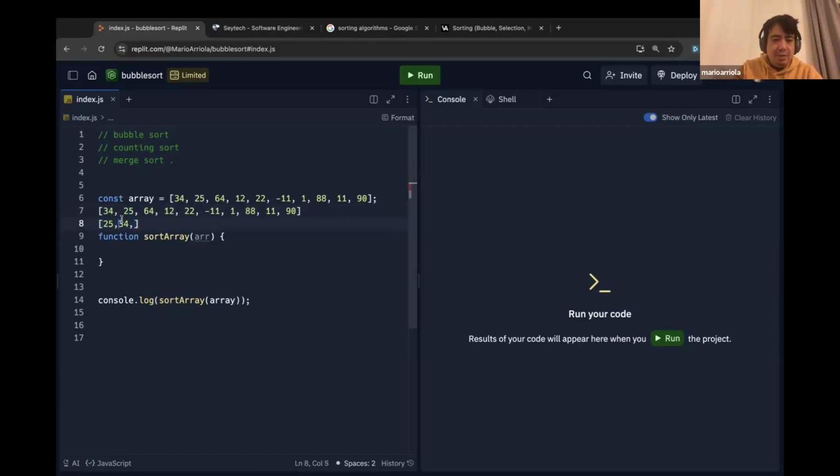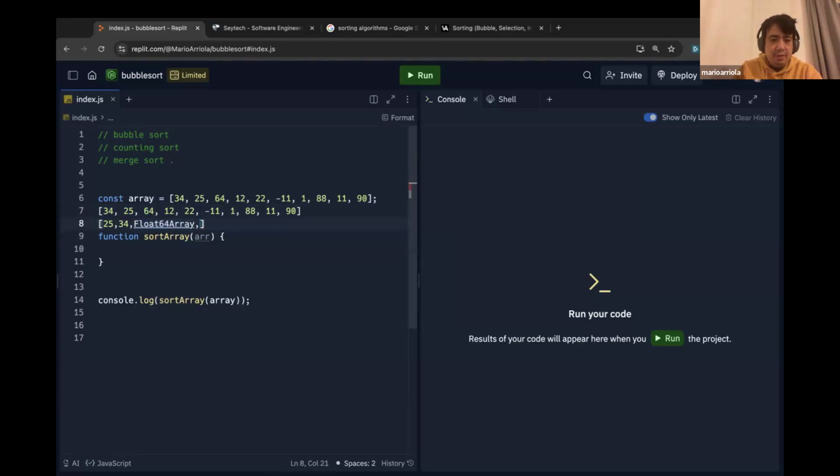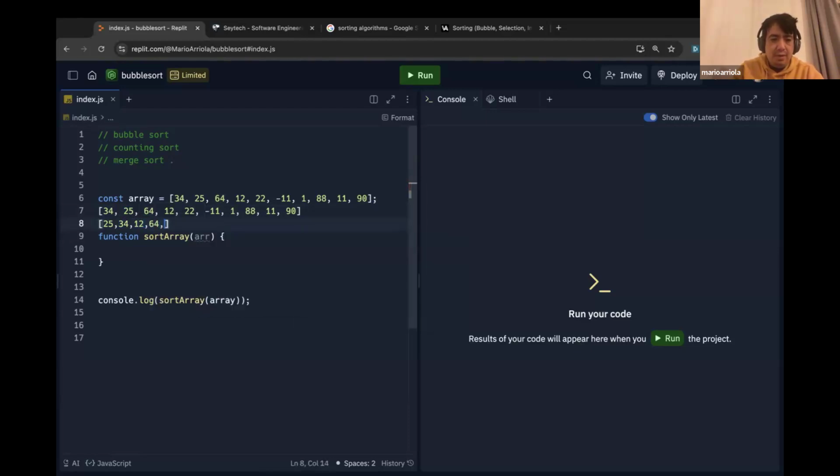Now you change the places, say 35 and 64. Is 35 bigger than 64? No, then we pass here, 64. Then we say 64 is bigger than 12. Yes, then we swap places and we just put the 64. Then we say 64 is bigger than 22. Yes. And then in this case, the 22 goes here.